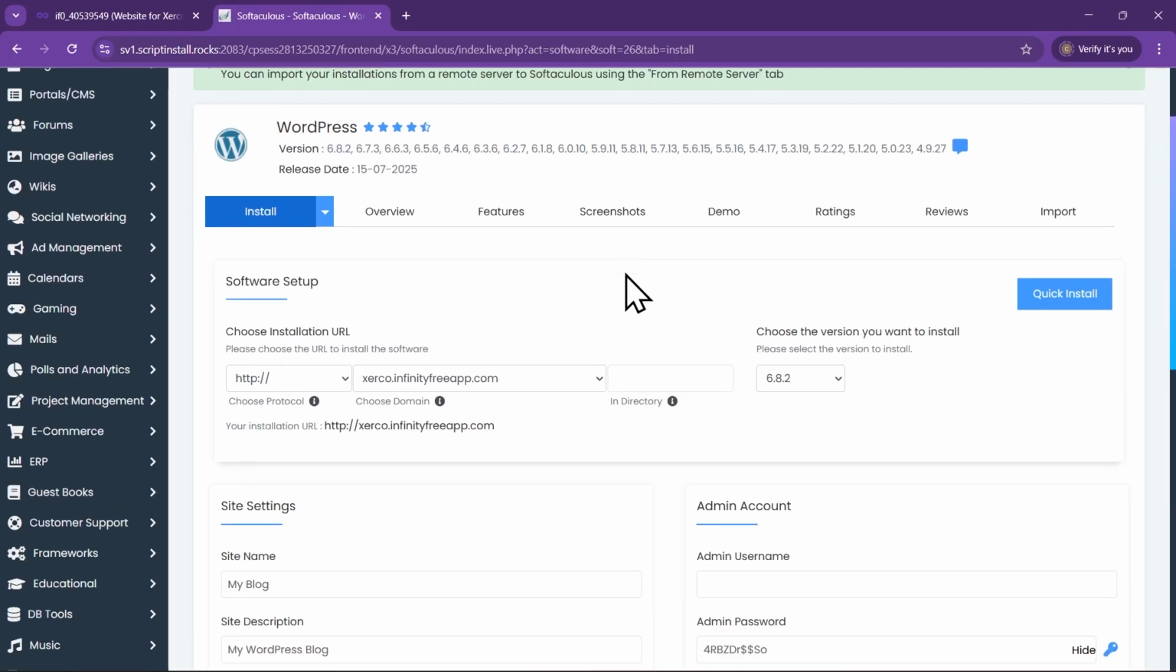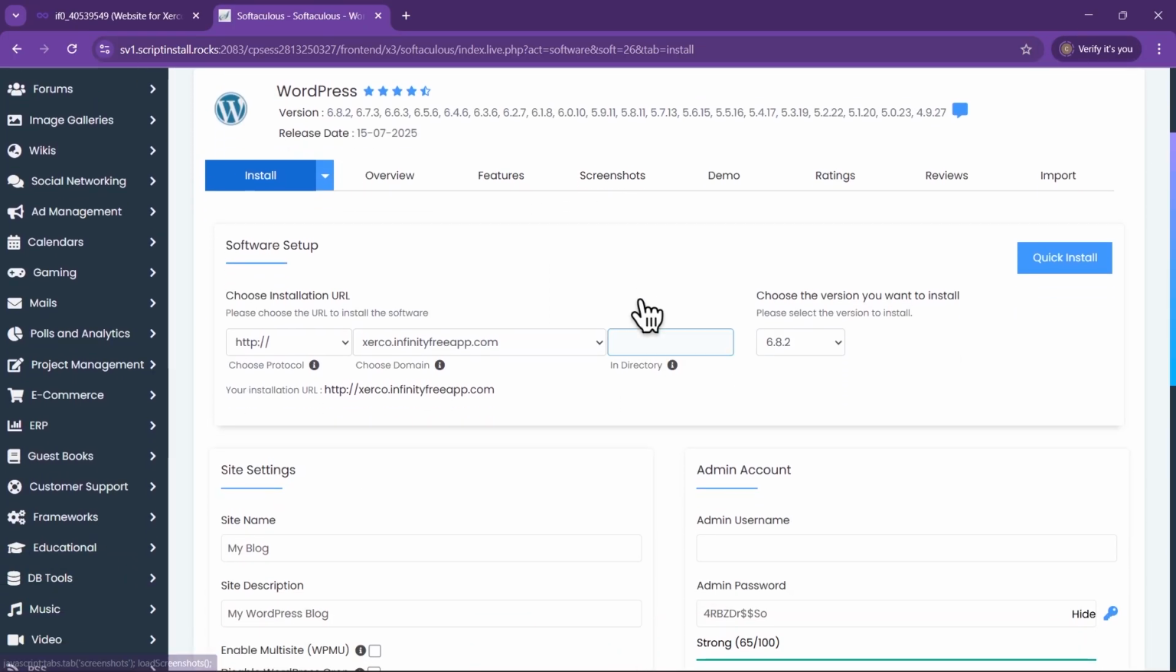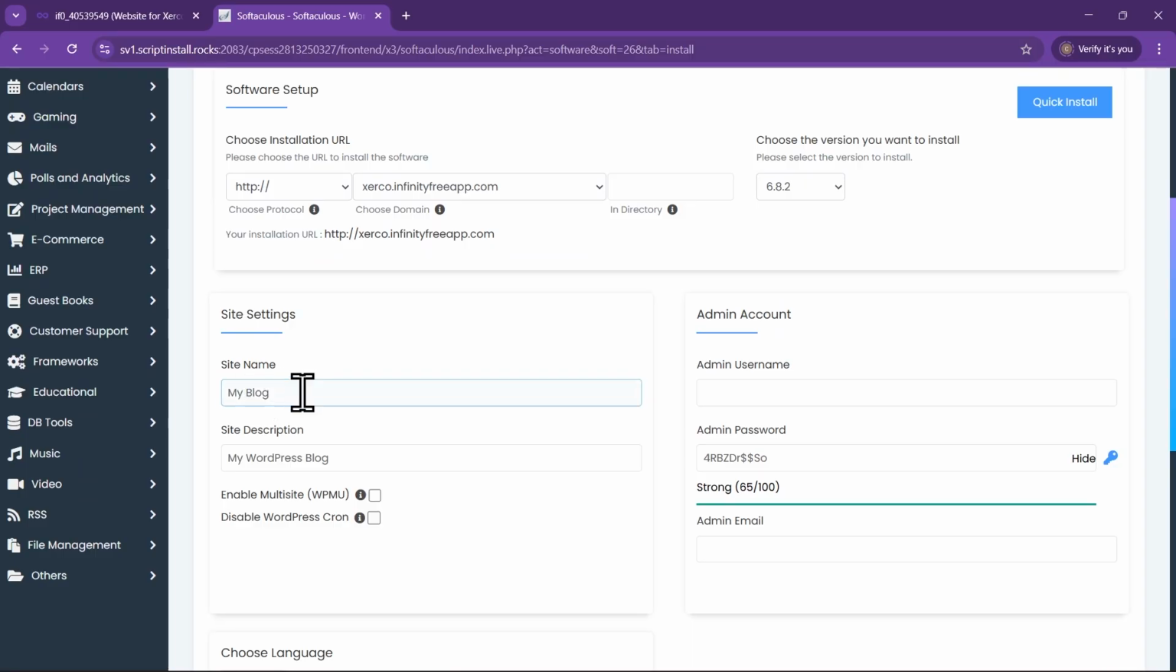So here we have settings for the installation of our WordPress. Now we have the site name. We can always change this later, so we don't have to touch it just yet.